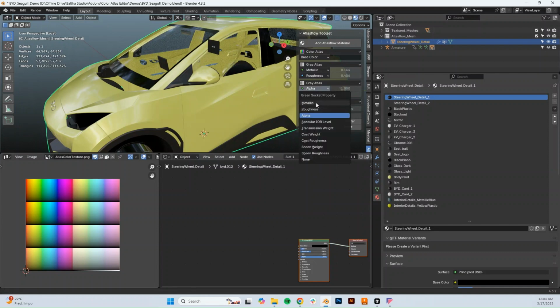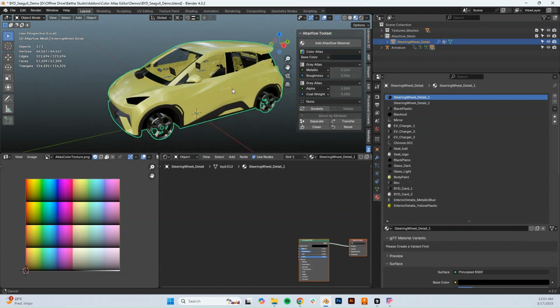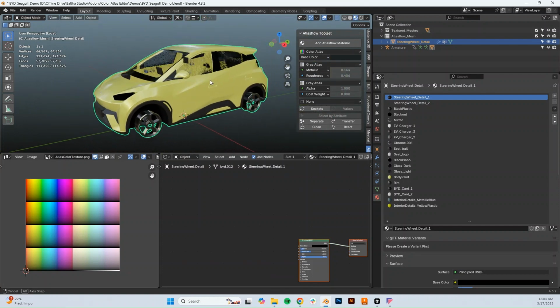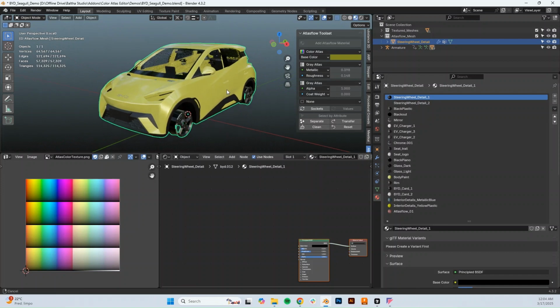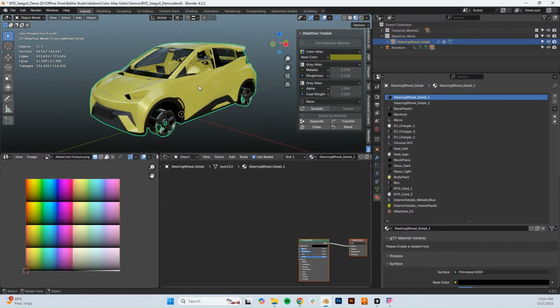I can change these properties to whatever property I want. Same with the color atlas. We can also choose different properties that need color values. So these are the properties that I want to be editing in this object. So now I'm good to click Add Atlasflow Material. And what it did here, besides adding the Atlasflow material itself, it also assigned the entire mesh to this material without changing how it looks, which for me, this is always super impressive.